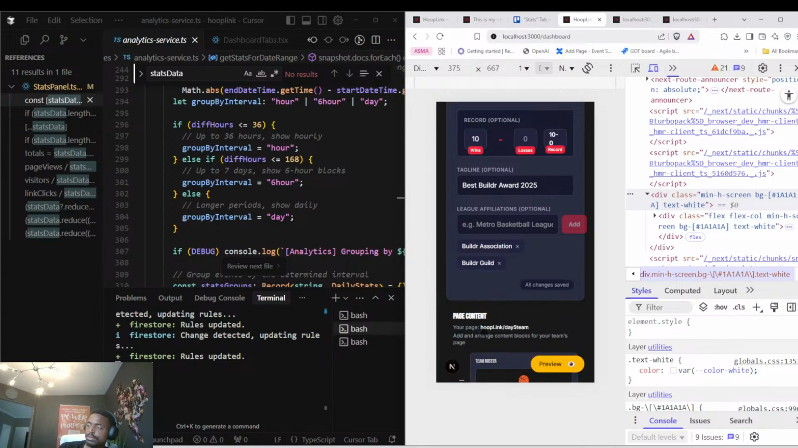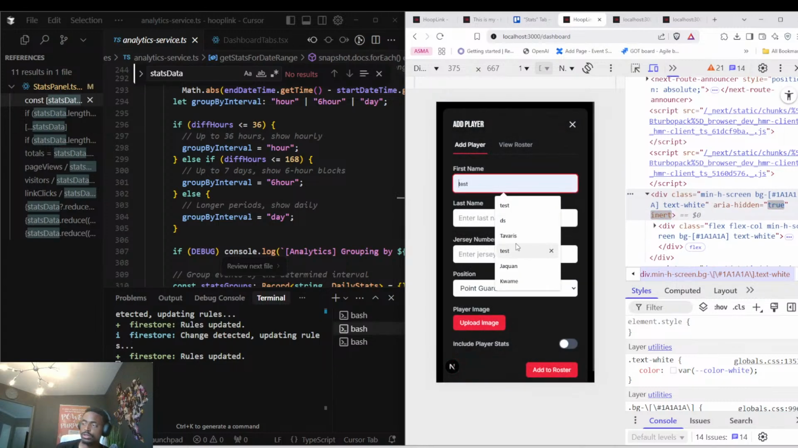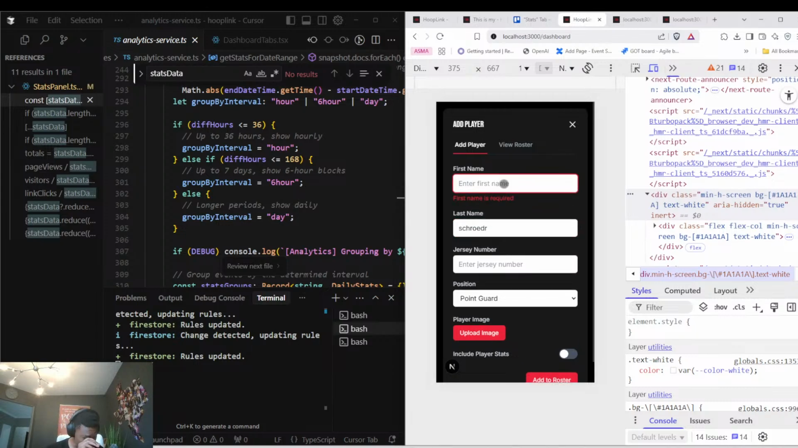Go team schedule, team roster. Let's add our roster. Let's do who we gonna do today? Let's do Dennis Schroeder. No. Dennis Schroeder's actually kind of nice. We're gonna have to do somebody who's never ever played a game of basketball in their life, but is somehow in the NBA.